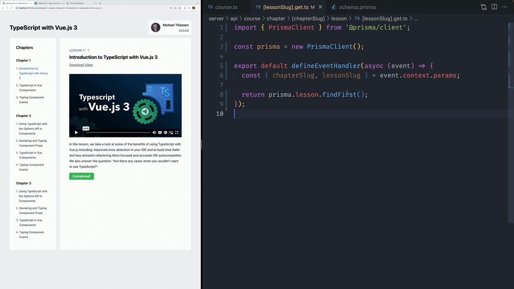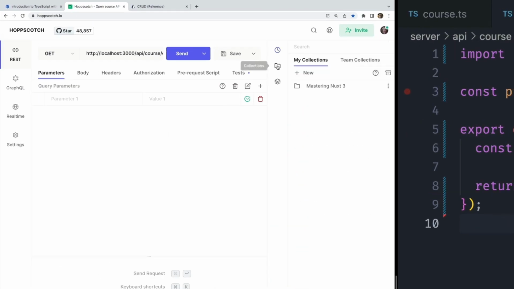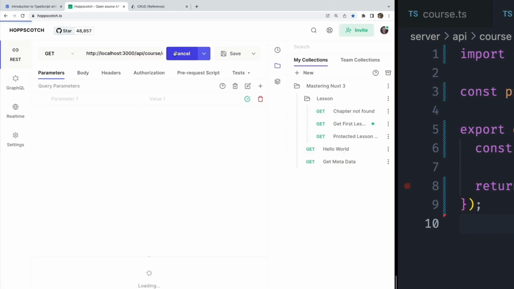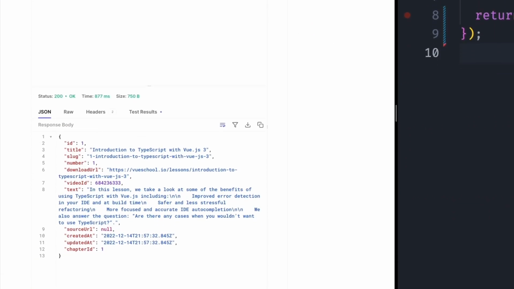And just to test it out and see that it works, we're going to first find that first lesson. So whichever lesson shows up in the database first, we're going to grab that. So to see these requests, we're going to come back to our hopscotch. Going to open up our mastering Nuxt folder here. Lesson, and come in here and we'll hit send. And our result over here is indeed the first lesson.